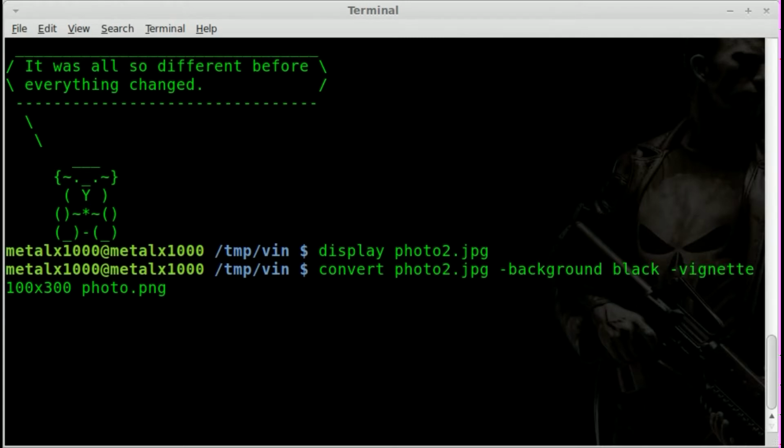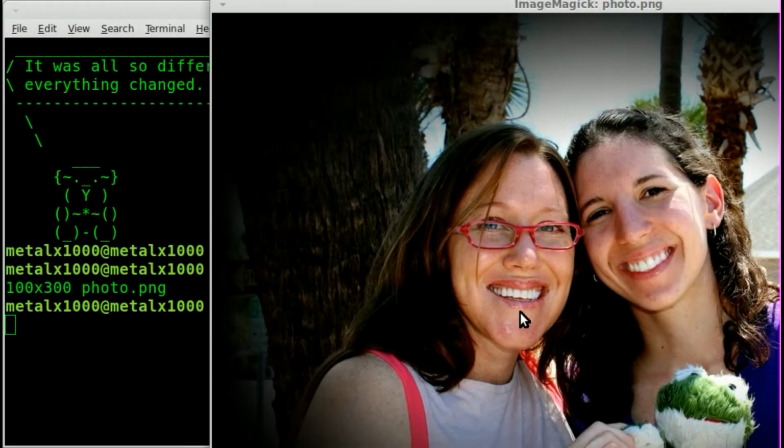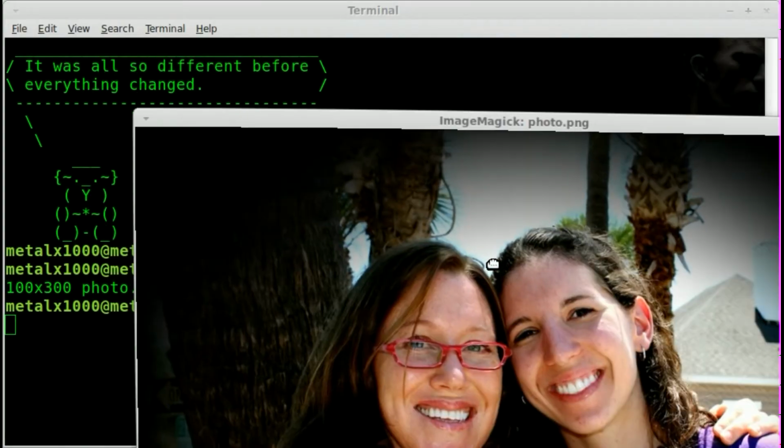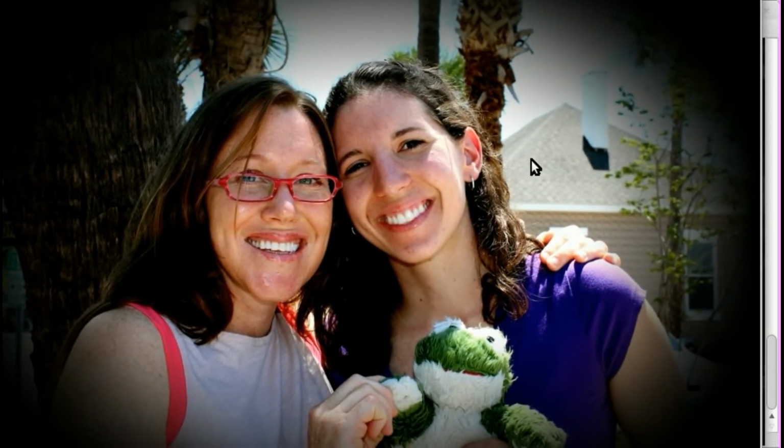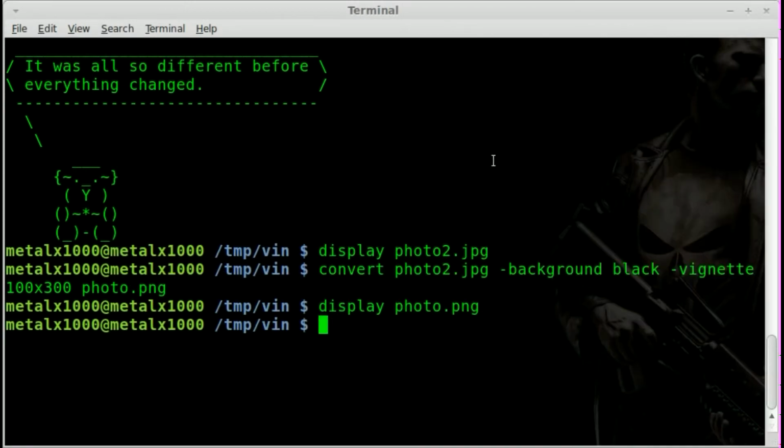It takes a few seconds depending on how large the photo is. And then, there we go. Now we can say display and the name of our new photo. And you can see now that we have a nice little vignette around our image here. Now let's try changing that a little bit. Now you can see it's a nice soft vignette. You know, it's nice and faded out.